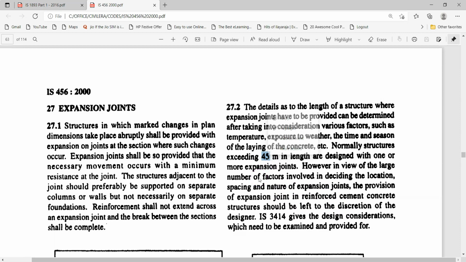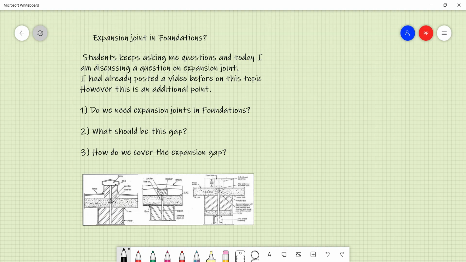When you provide a joint, you are in fact relieving the stresses, and when you are designing for that expansion, you are accommodating those stresses, and in most cases the minimum steel that you are providing might be good enough until and unless the structure is very long. And the question is answered in the code itself. The structure adjacent to the joint should preferably be supported on separate columns or walls, but not necessarily on separate foundations. So this means that the foundation can be the same. When you have twin columns, they can have a gap and then a single foundation. That shouldn't be a problem, is what the code tells you.